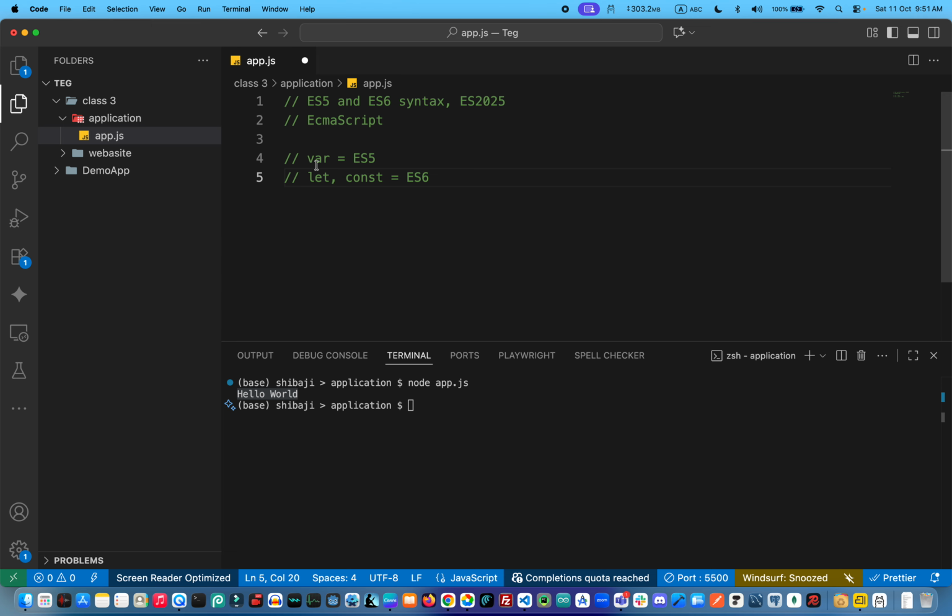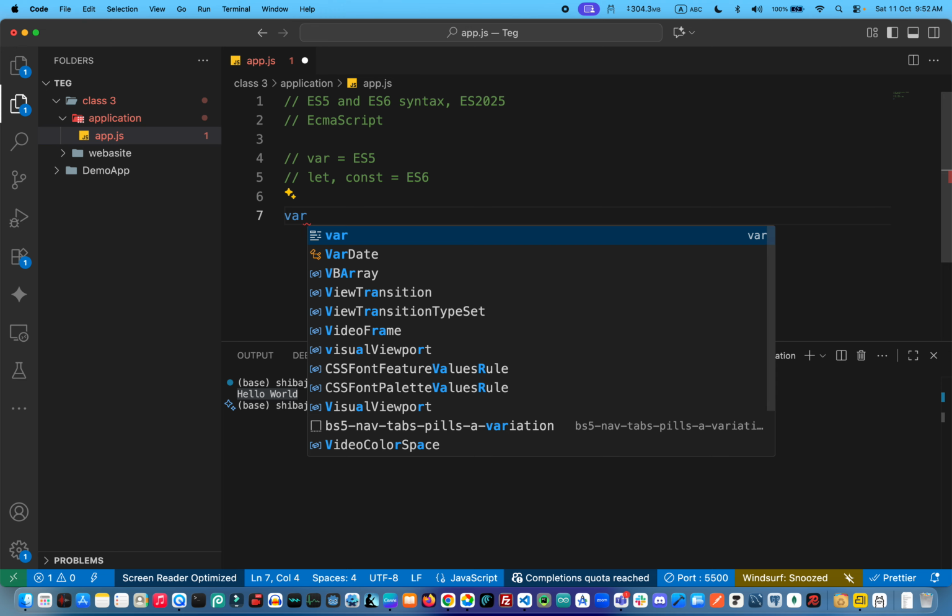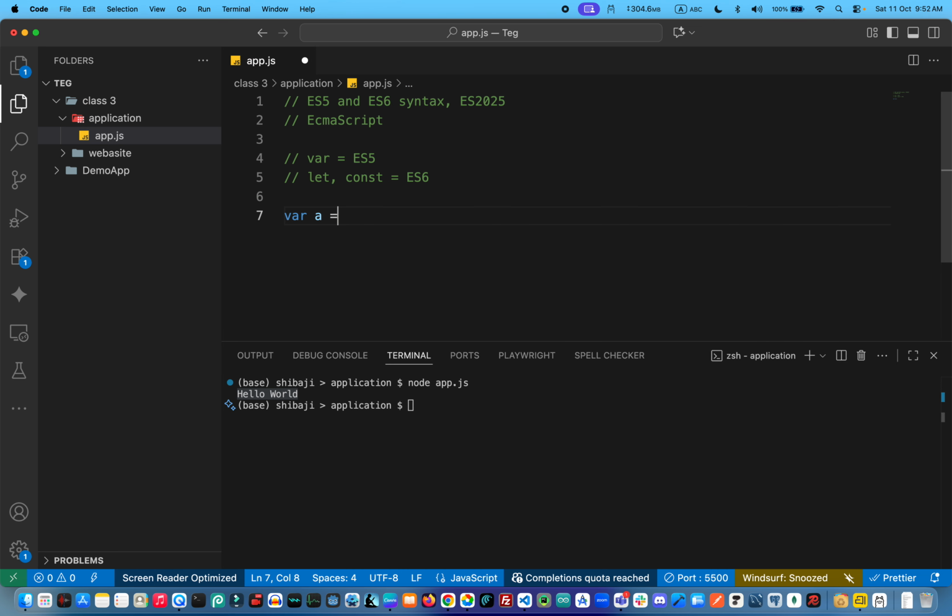So if we are using these three, how are they different, and how can we understand it? Why is it different and how is it different? Basically, if we work with var, var is the global variable syntax. If we declare it once, it is easily rewritable.